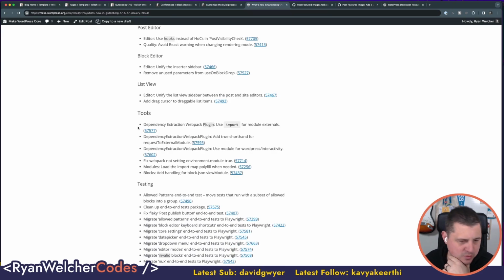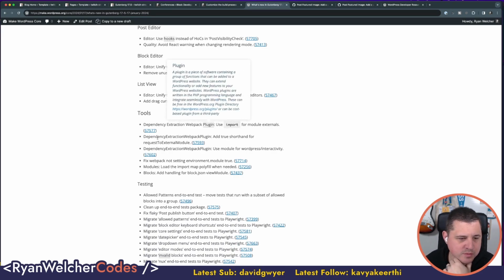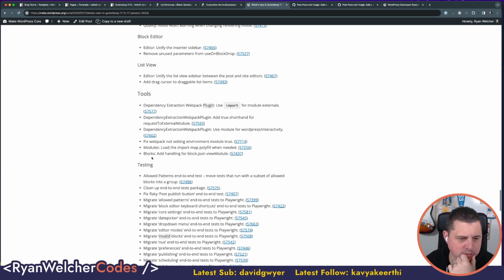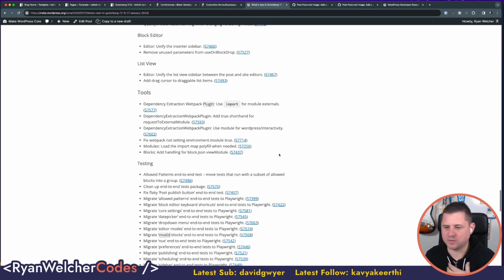Okay, list view, okay, tools. Dependency extraction will use import for external modules. Use module, okay. Webpack not setting environmental rules, modules. Keep an eye on the dependency extraction plugin. That's a big thing. It's under the hood, but it's what powers the scripts package to make sure that you don't have to actually import things. I never even heard about this.